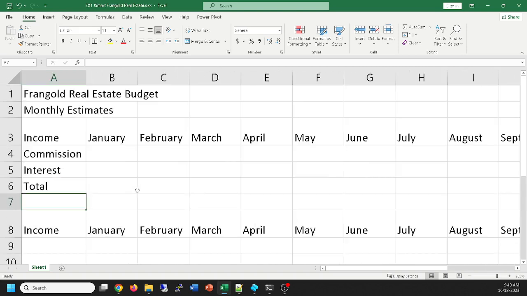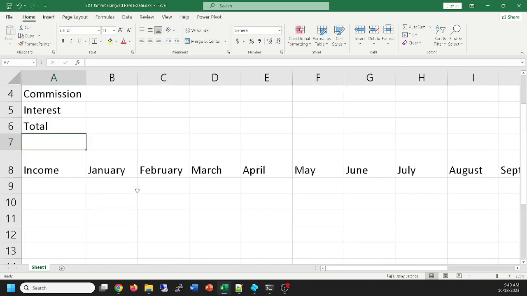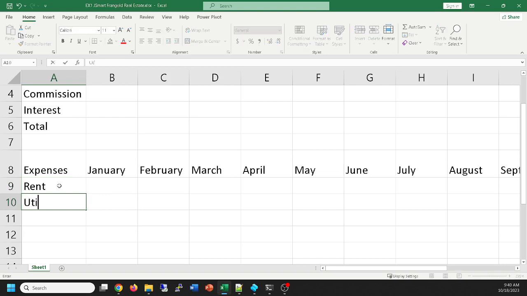Now we're going to add some more categories for expenses. This is supposed to say expense, not income. So I replace that with expenses. Expenses. And now my expenses are going to be these various categories. Rent. Hitting enter takes me down a row. Utilities. The arrow key down will also take me down a row. Enter is closer to my hand, so I'm going to use enter.